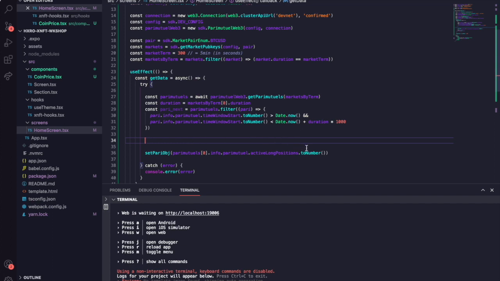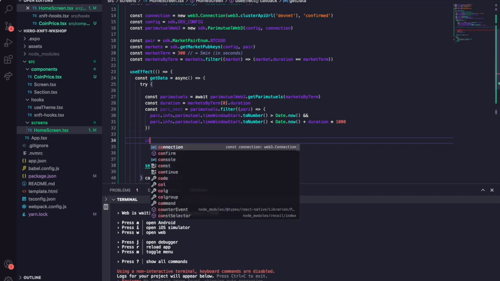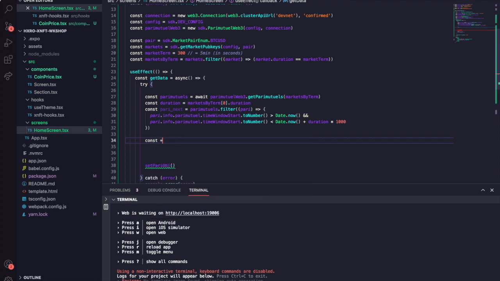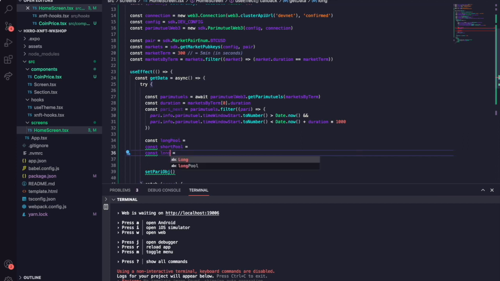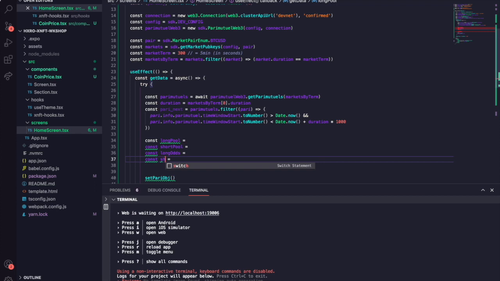Alright, so after doing that, we should be able to get our latest Parimutuel. So let's just delete this, and let's start actually getting the variables for our Parimutuels, right? So what are the variables that we want at least, to show our user? That we're going to use. We're going to want the long pool, right? We're going to want the short pool. We're going to want the long odds, but these we're going to get in a different way. We're going to want the short odds.